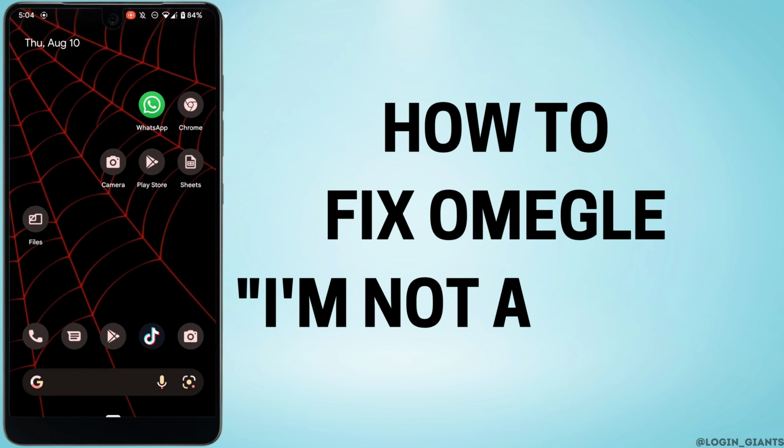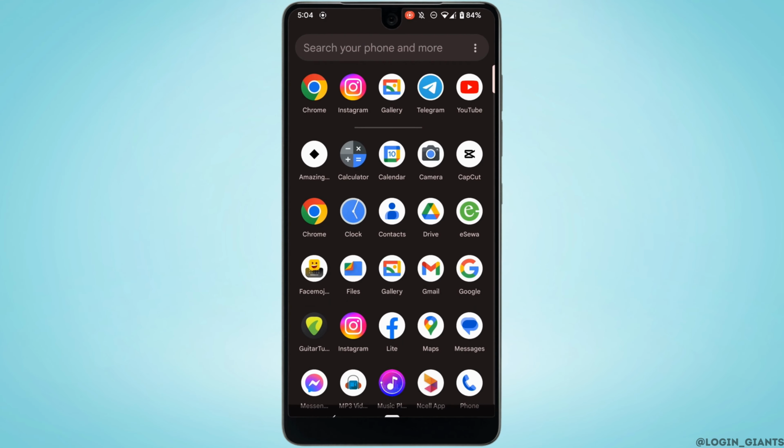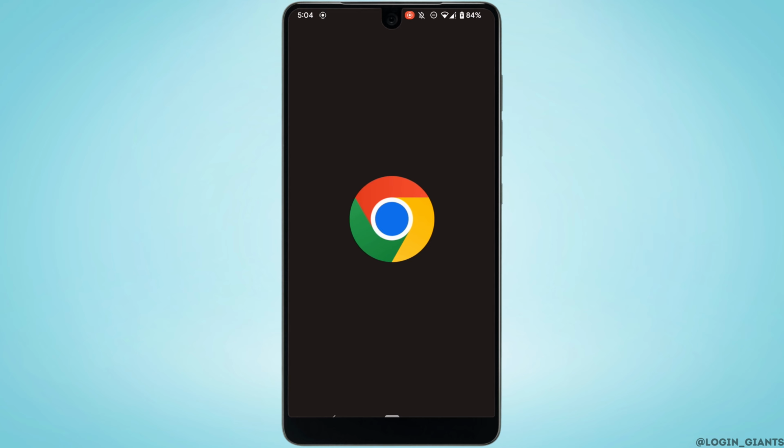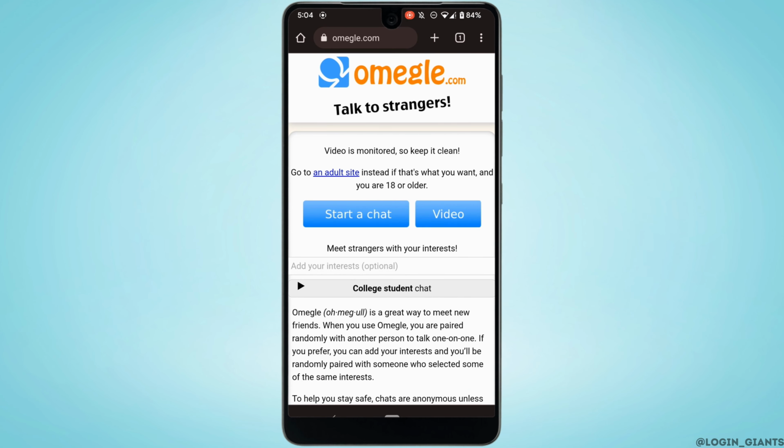How to fix Omegle I'm Not a Robot. First things first, head over to the web browser that you use Omegle. So you're on the official page of Omegle. Now what you want to do is tap on this three dot at the top right corner.